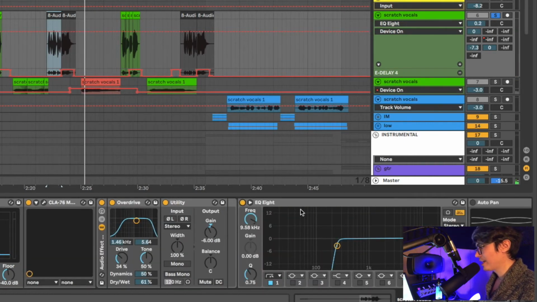Okay, after that, I'm going to put another EQ on. So this is more for, again, shaping the sound.